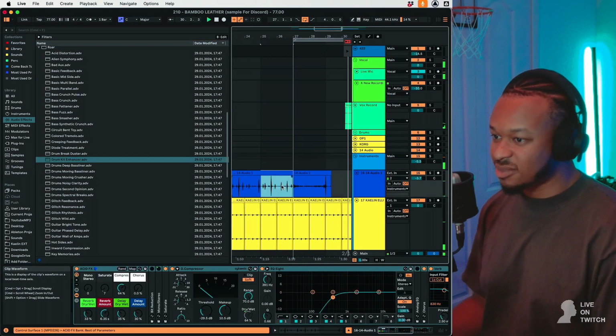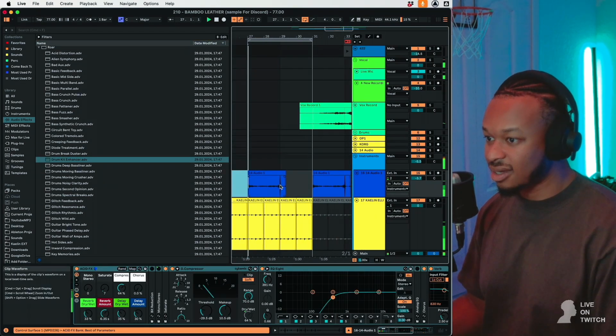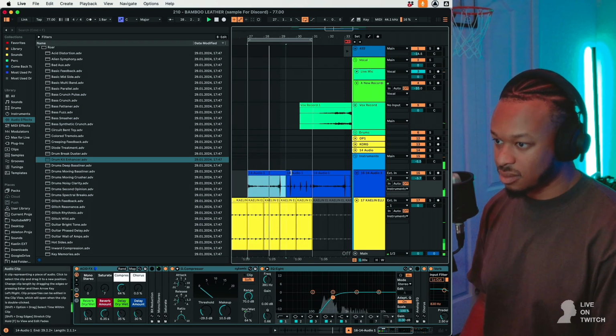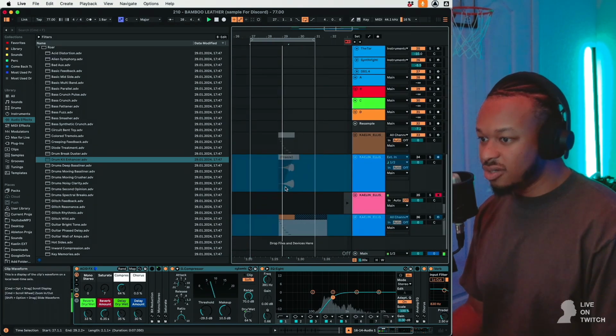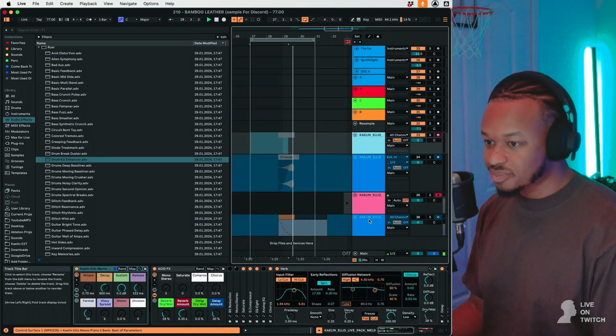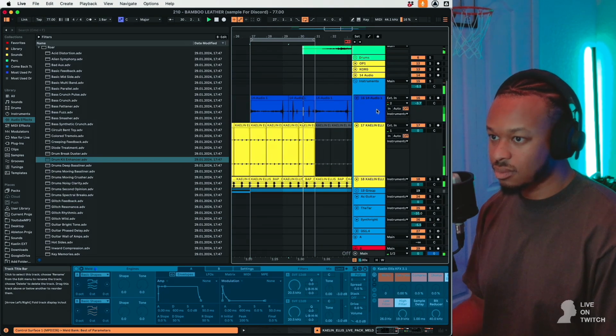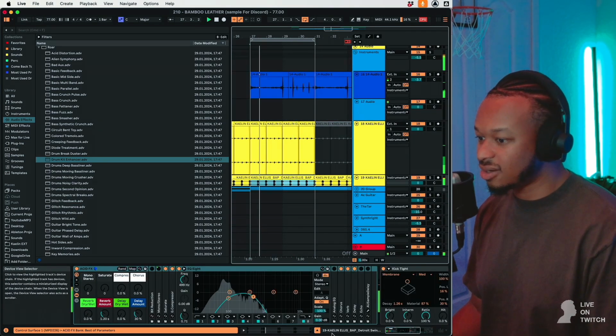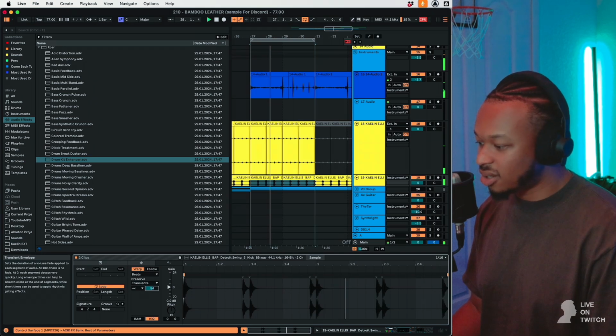Ooh, now what if I add this bongo over here? I want to do something really like... Now I want to do something a little weird here. I'm going to shorten that kick though. I don't like how big it is. Pause.